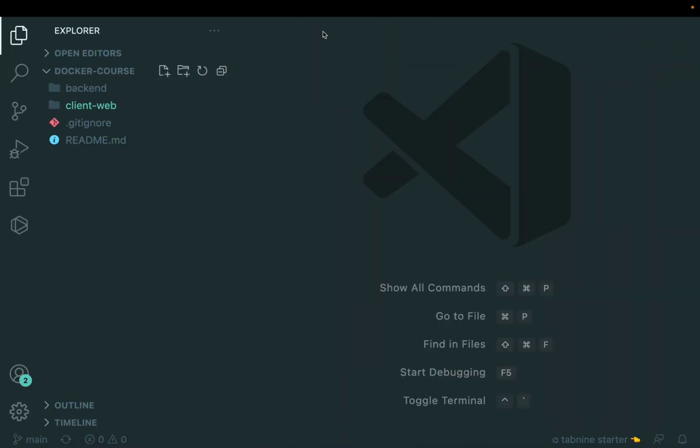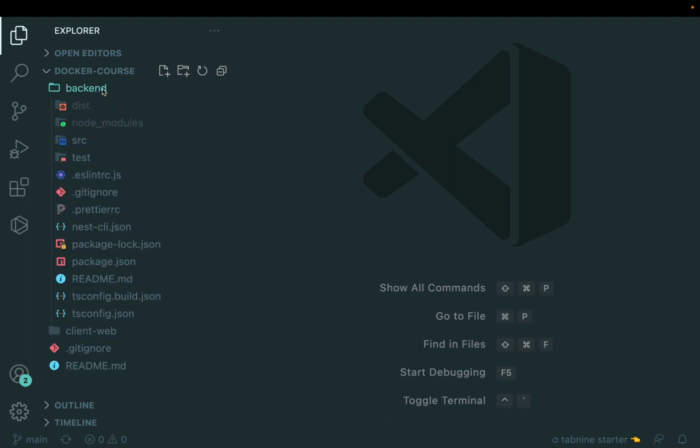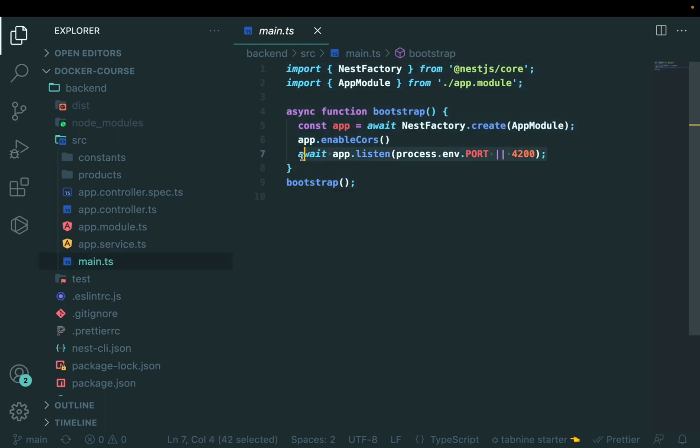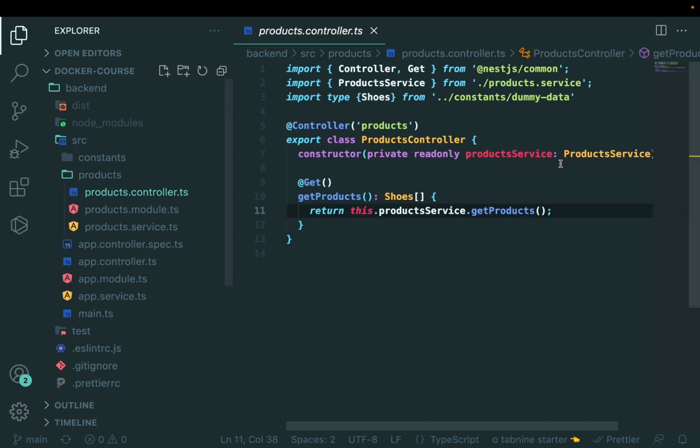Now let's get a quick overview of what our code looks like. Basically, we have a Docker cost directory. In this directory, we have the web client and the backend. Like I said, the client is just a simple React.js application with your source and everything. And the backend is built with Nest.js. When we start, this is going to be running on port 4200. It has a controller that is going to intercept every GET request that comes to /products.